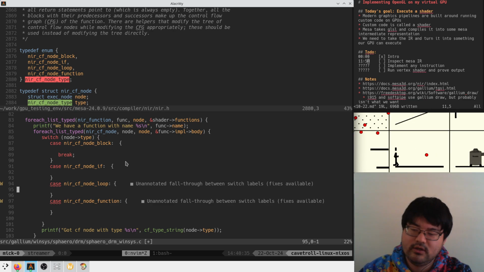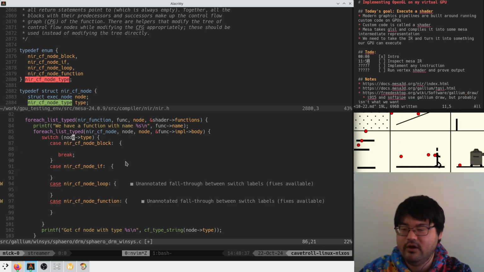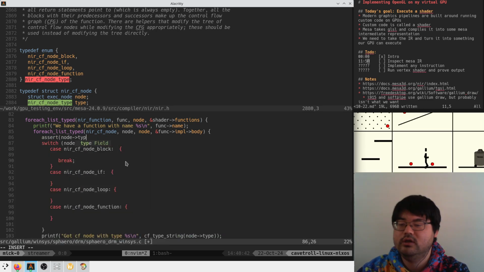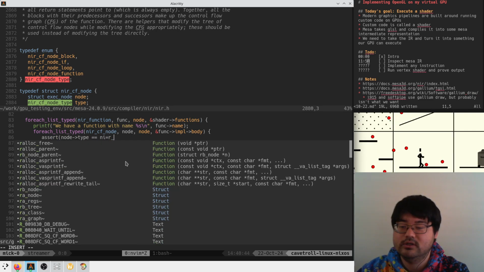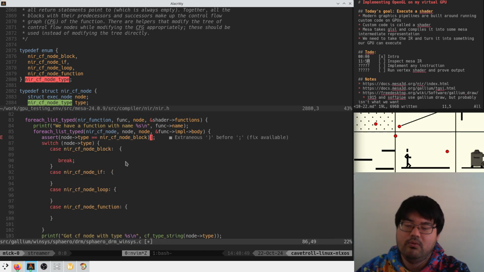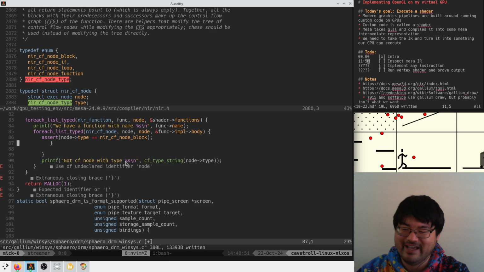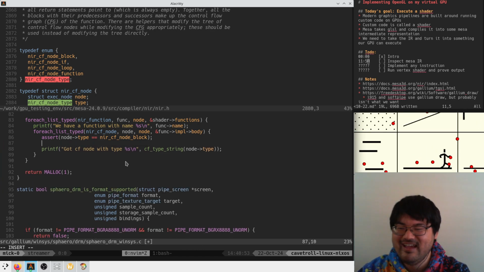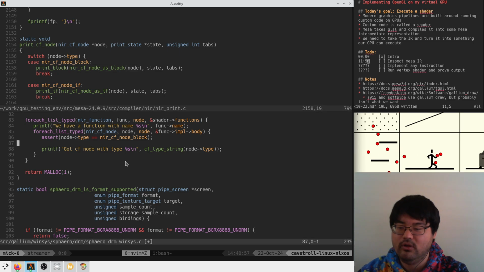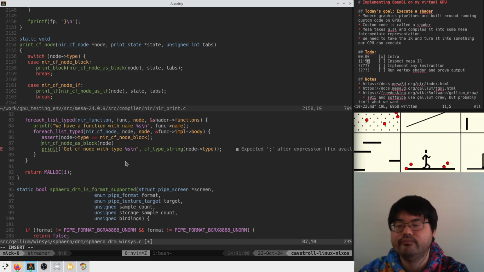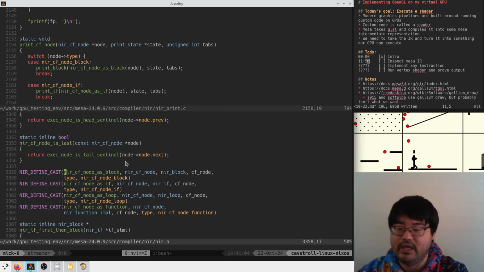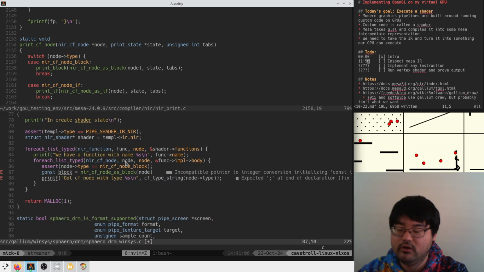So I guess we will only handle blocks for now. That's actually fine, because that's all I know how to do anyway. So we'll assert that node type is equal to ner cf node block, because surely we won't get far enough in this to have to execute ifs. And then you can say ner cf node as block, which returns a ner block.